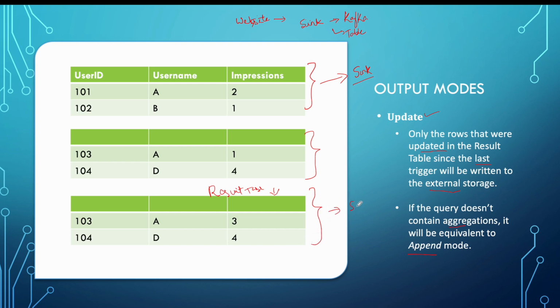Now if you understood the difference here, in append mode only the new records were getting written, but in the update mode, the previous record which we have already seen, if that is updated, then only it will be written to the sink. Since we did not see the event B, B will not be written to the sink. So only A3 and D4, these two records, will be written to the sink. This is update output mode. And this is a very important point: if there is no aggregation, it will be just like the append mode.